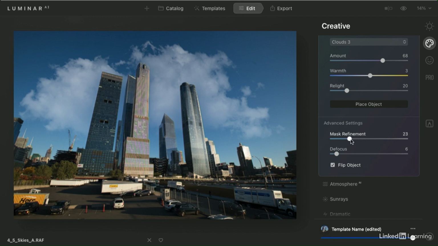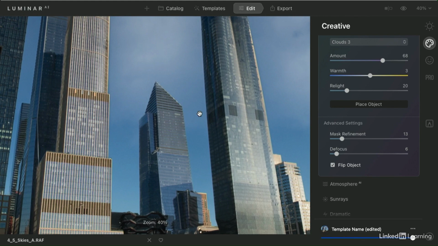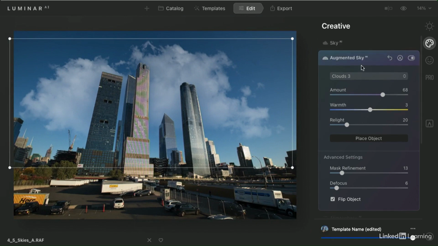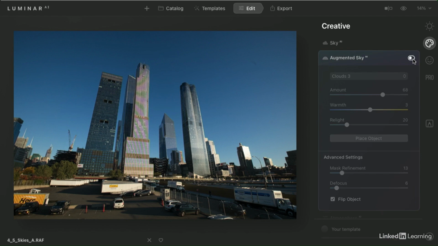In this case, I'm going to tone that down a little bit again, and you see how it cleans up that reflected surface on the building. I'm impressed that it knows the difference between the blue sky and the blue reflected on the surface of the building. Really pretty impressive there how it handles that. Well, that's the augmented sky option, and that works really well to enhance the sky that you have.